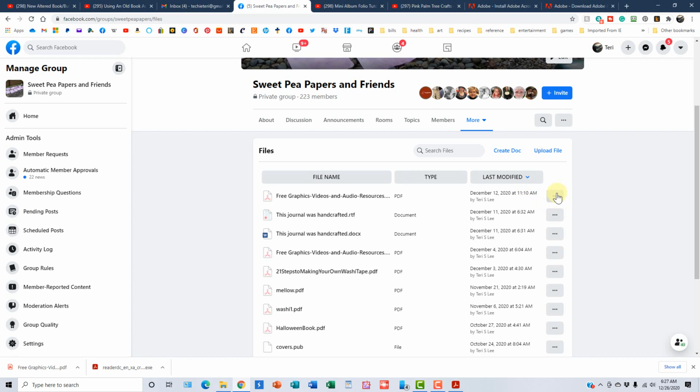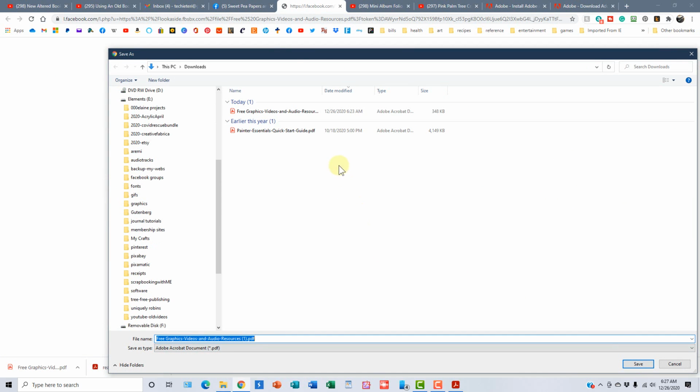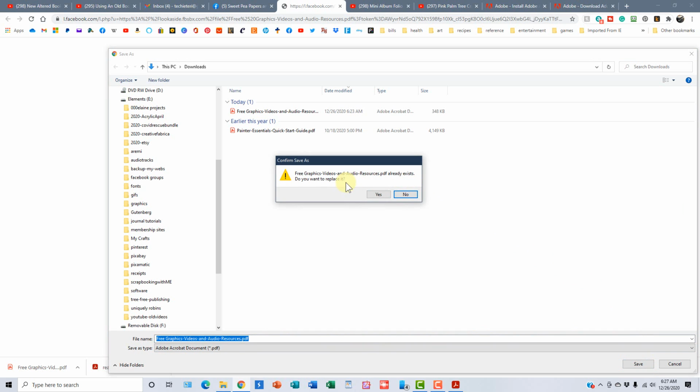Let me show you this. Let me click Download again, and it'll go back, and then it'll have the same name. Remove this where it says 1. Okay, go all the way back to where the dot PDF is right next to the word Resources. Click Save, and it's going to say it already exists. Do you want to replace it? Say yes. It will replace it, and then you'll have the newer version on your computer, so when you open it, you will automatically be opening the newer version.